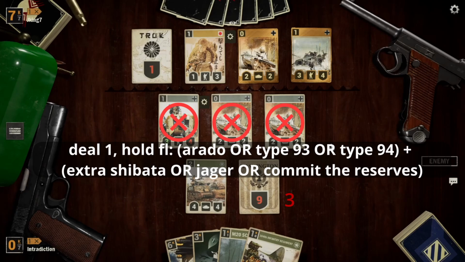Remember that Arado will give the CA +1/+1 for that extra damage. So 1 credit to deal 1 extra damage, and then he has 2 credits to sufficiently hold the front line. He could do that by pushing up his Shibata and then playing another Shibata. He could do that with a Jaeger regiment. He could also commit the reserves on my Sherman, meaning that I don't have anything to trade out into the front line and attack his HQ with. There's a couple of ways.